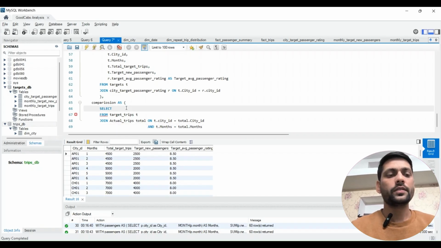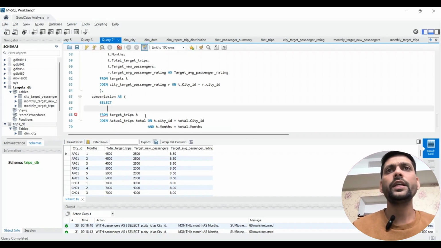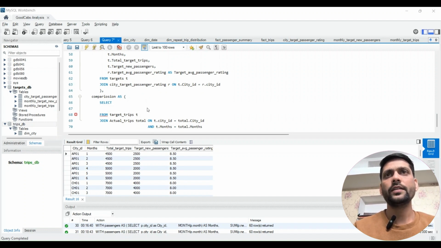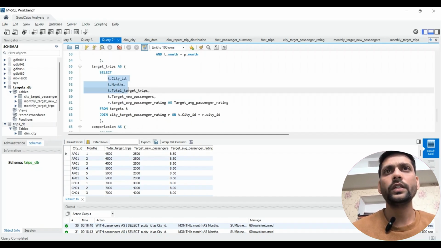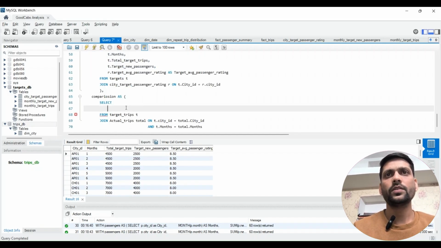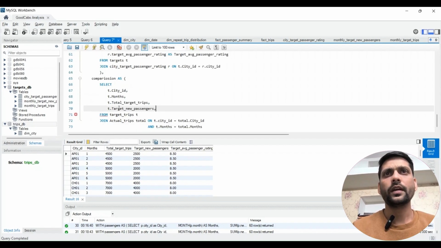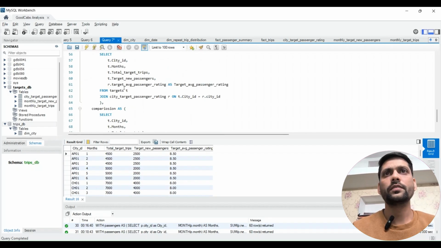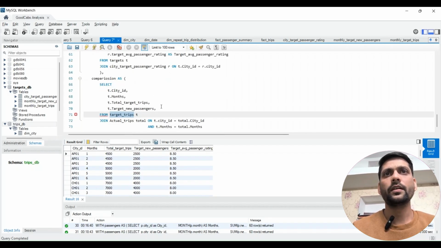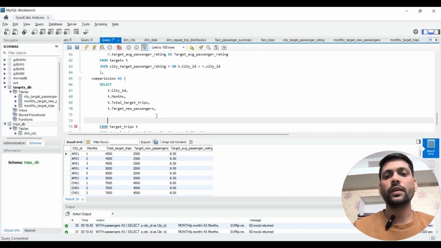Okay, so we got this, and now what columns do we need for actual versus target? We need all of these, so I'm just going to copy paste these. We got city ID, months, target trips, and passenger trips. And this alias is for this target trips, from the current table. Okay, we got these four columns, and now we are going to compare.